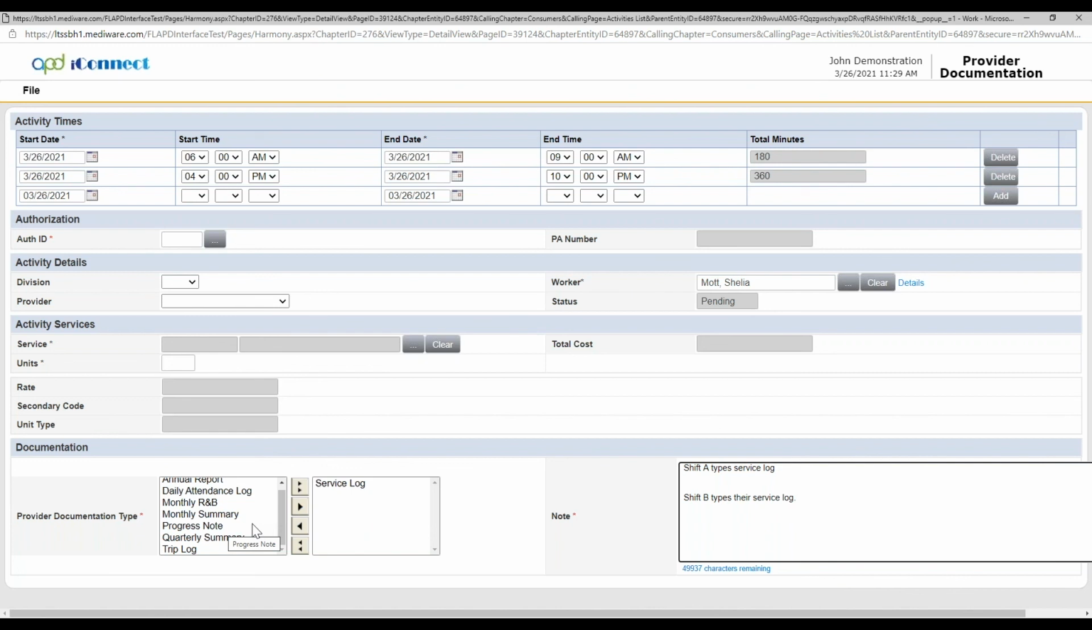Moving on to the next question, if we meet the exemption for personal supports, then we need to manually enter dates of service in our service logs. So Isaac, yes, if you meet the exemption for electronic visit verification, then right now you should be logging into APD iConnect, going to John Demonstration's record, opening a provider documentation record, and adding in your service log the way that I'm doing it manually right now.